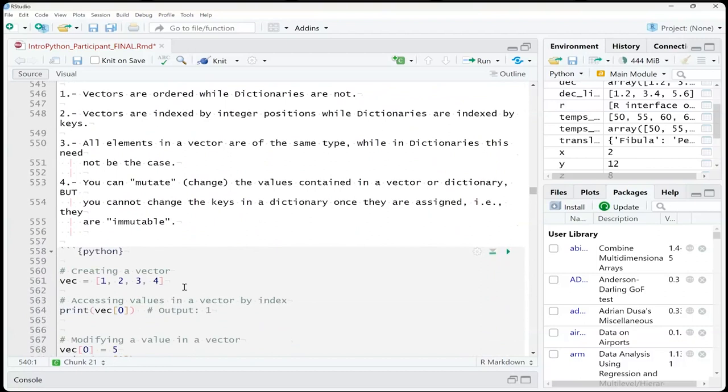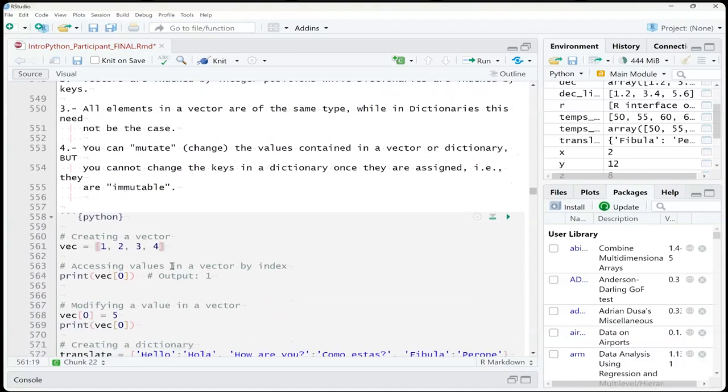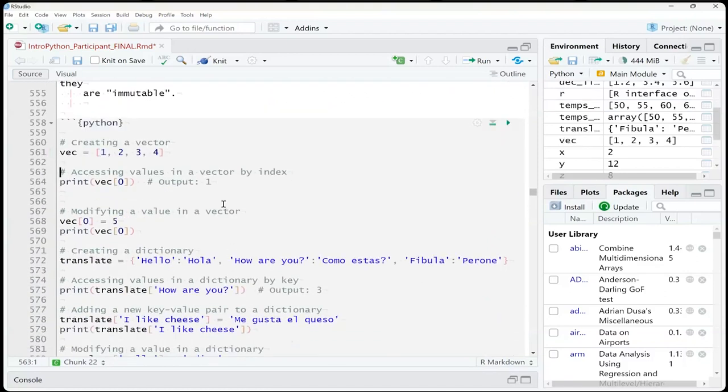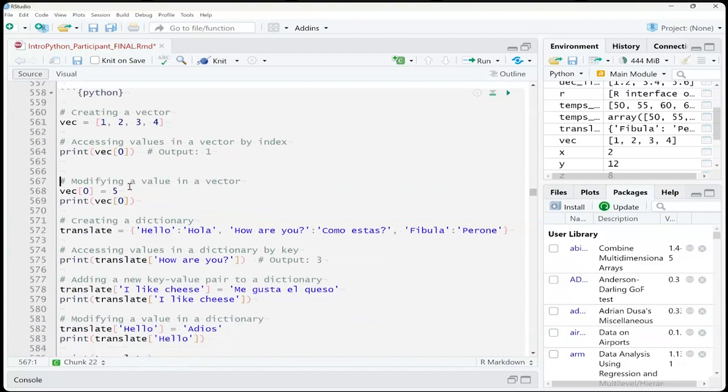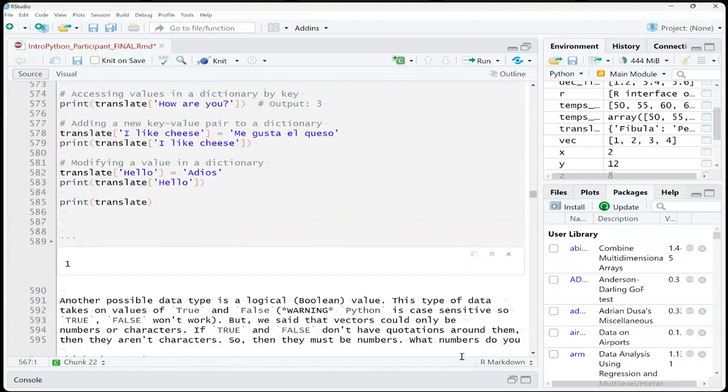So let's do a few more examples. We could create a vector. We'll call it vec, V-E-C, just the numbers 1 through 4. We can access the values in a vector by index. So Python is zero based. And so the first index is zero. R is one based, so the first index in R is one. We've got a graphic here that we'll show in just a little bit. But if we want the first value out of that vector, we say print vec zero, and we need to scroll and we get the value down there.